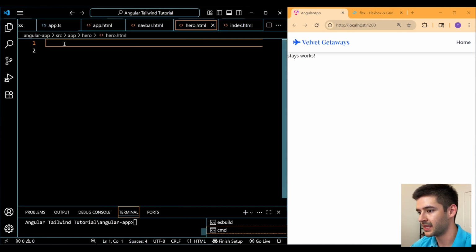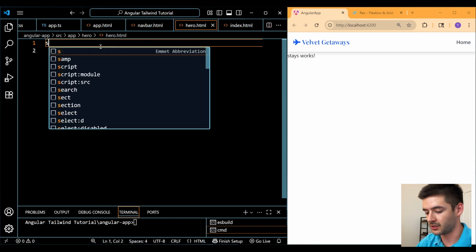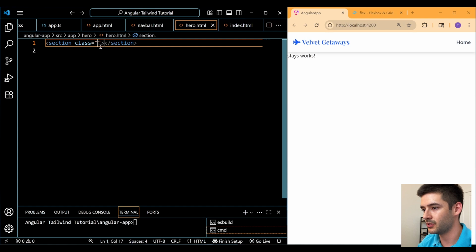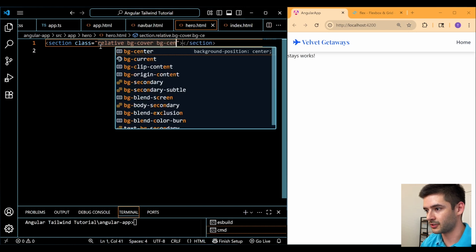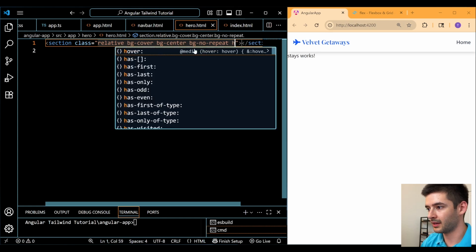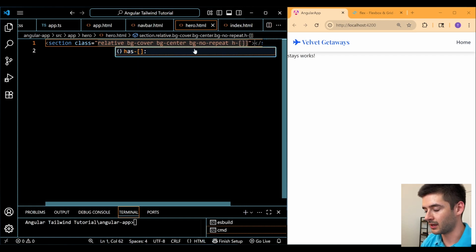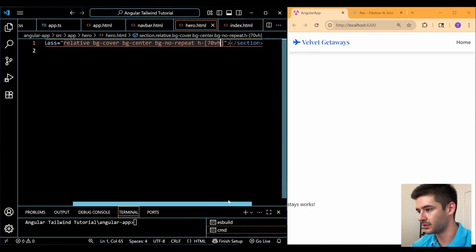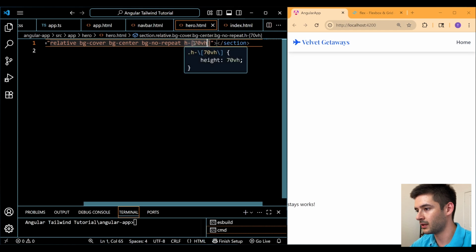And I'll minimize that. And in the hero.html, I'll start off with a section element with a class attribute, add the relative class, background cover, background center, and background no repeat. And I almost forgot a height of, messed that up, 70 VH, which is going to be 70% of our viewport height.